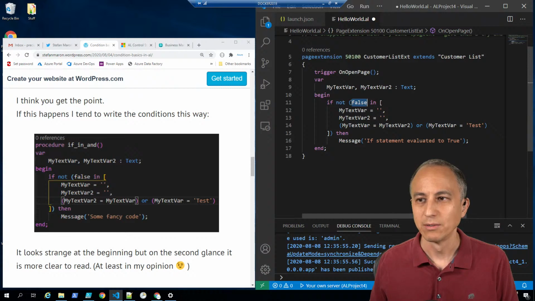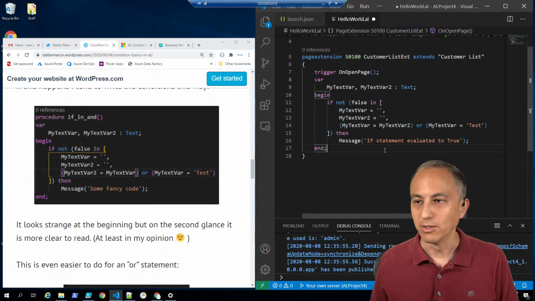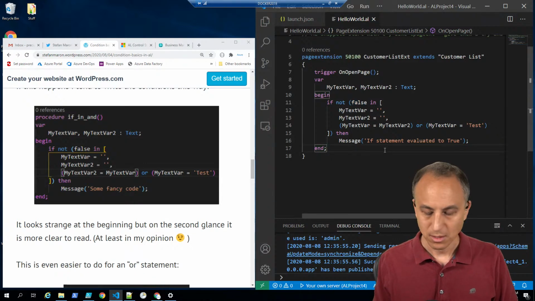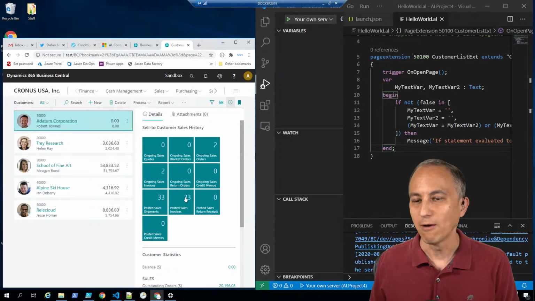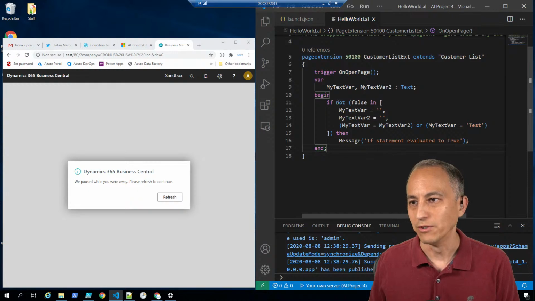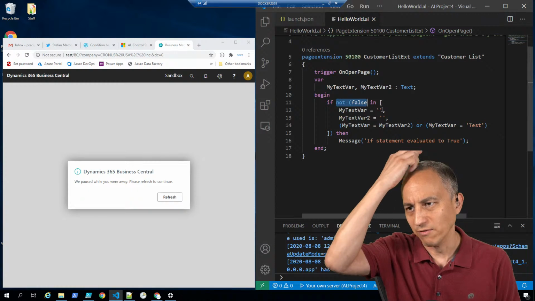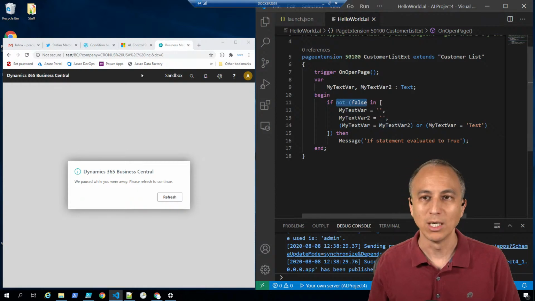If not. Interesting. So yeah, that's a little confusing, if not false in. But okay, so let's do this. Save it. Control F5. If statement evaluated to true, so that works. I'm just wondering if there's a way to avoid the confusion with the double negative of not false. I'd love to have positive evaluation here. False in true, true, true. Okay, well, let's go on.